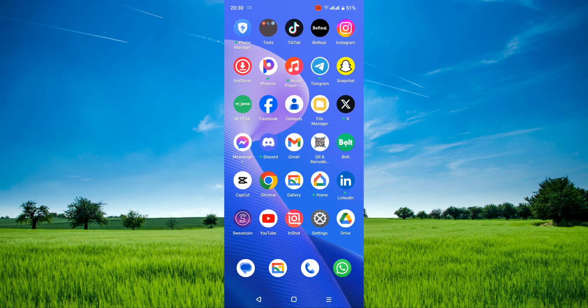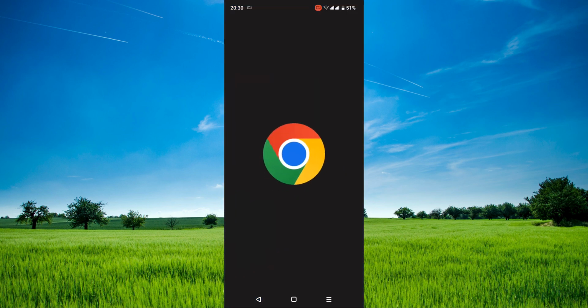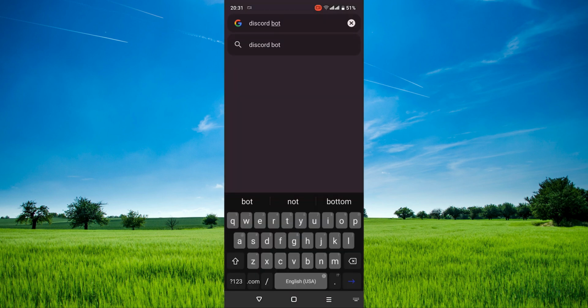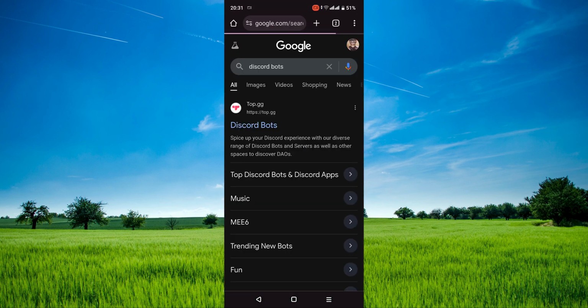First, open any browser of your own liking, which in my case, I will be using Chrome browser. Tap Chrome to open, and once it is open, tap on the search bar and type Discord bots and tap enter on your keyboard. On the screen, tap on the first link that says top.gg, then below it, Discord bots.